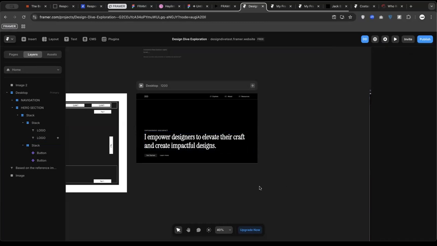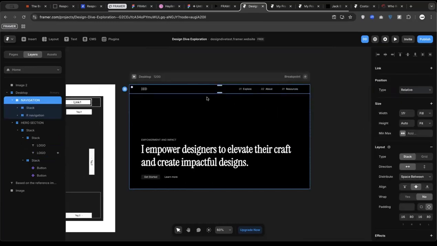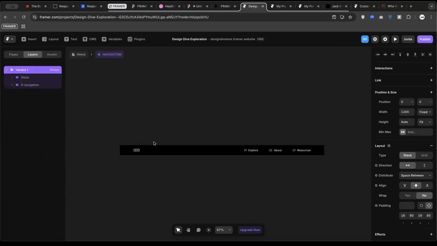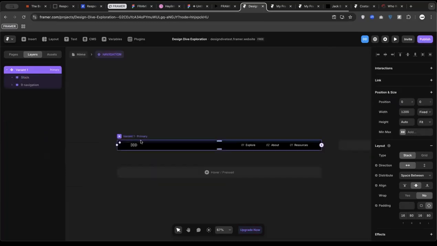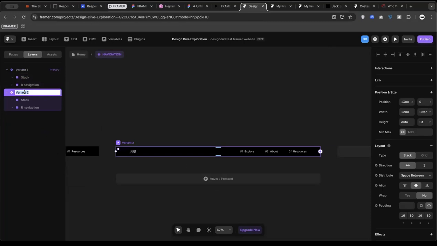Also this navigation too, you can create a component out of it. Let me just create a component and call it navigation. So normally, on desktop, you have space. So this works. The next one is to create another variant, and we'll call this one for tablet. For tablet too, you also have space. So sometimes, yeah, you have space in tablet mostly.